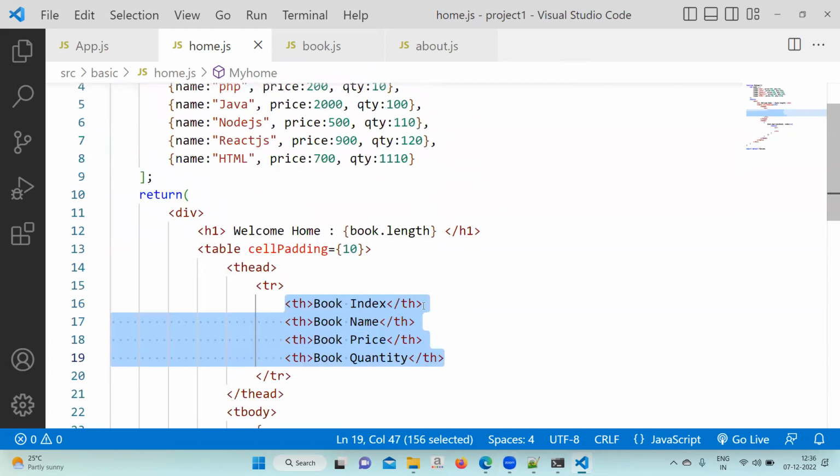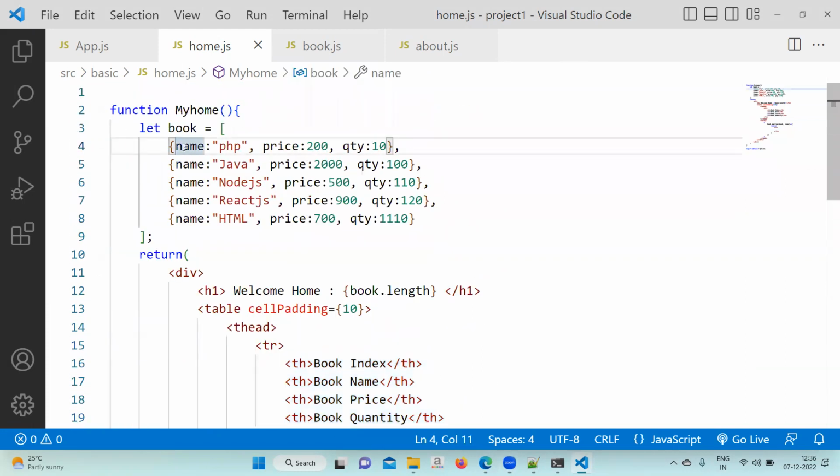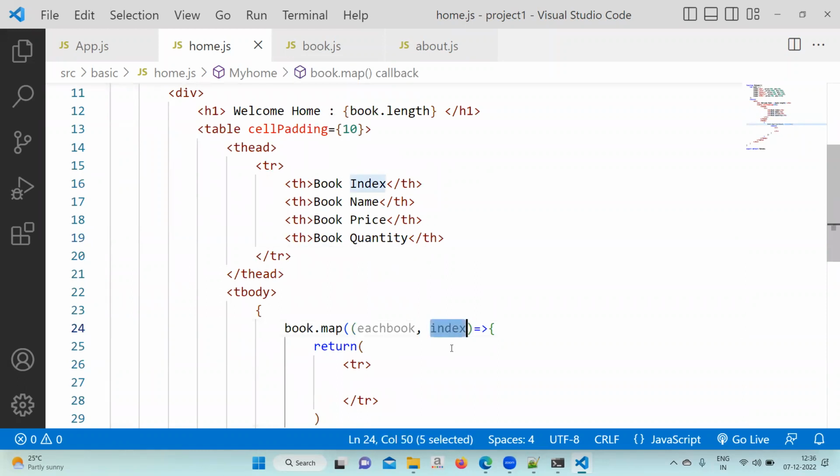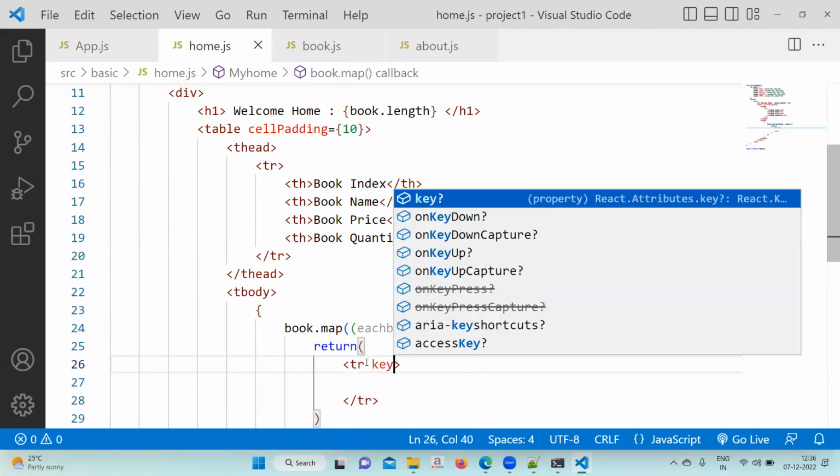Now look inside your array. How many properties do you have? Name, price, quantity. Name will go to the name, price will go to the price, QTY will go to the quantity, and index will come from where? It is here, index. Book index will come from where? Index, right? And if you have missed out printing one column, that is fine, but don't miss this one. Which one?